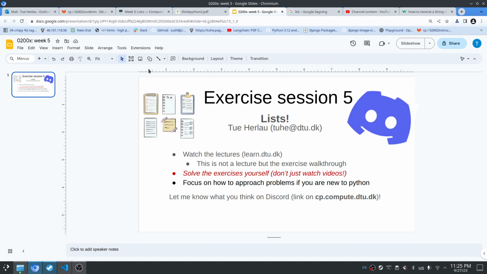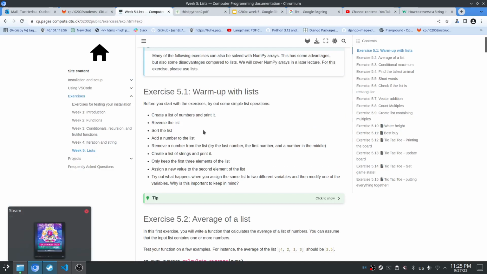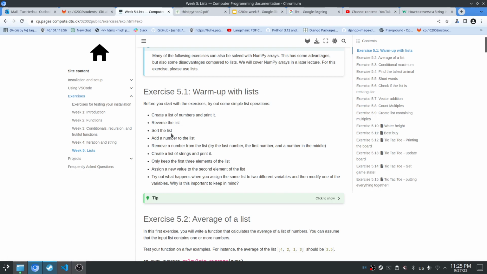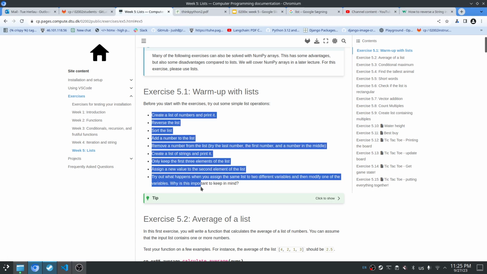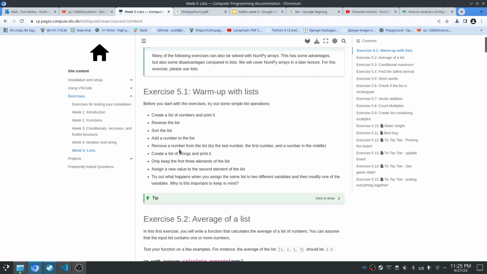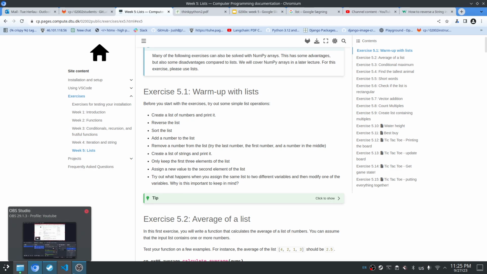Okay, so without further ado, let's look at the first exercise for today, 5.1. So in this case, we have a lot of different operations on lists that we need to try out and see where it lands us. So the first one is to create a list of numbers and print it out.